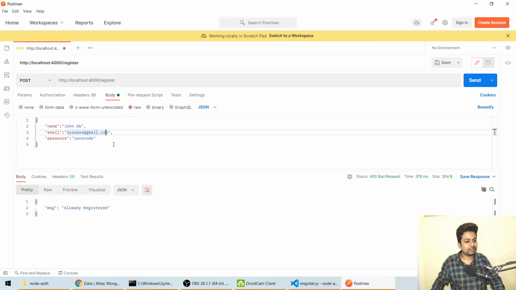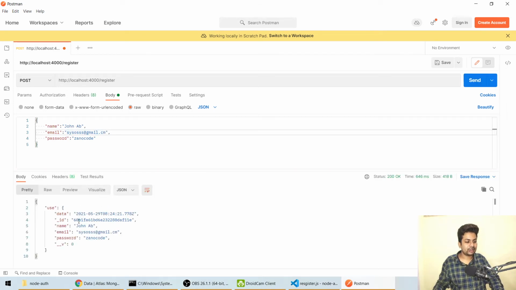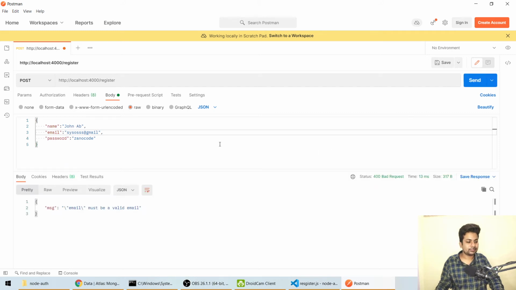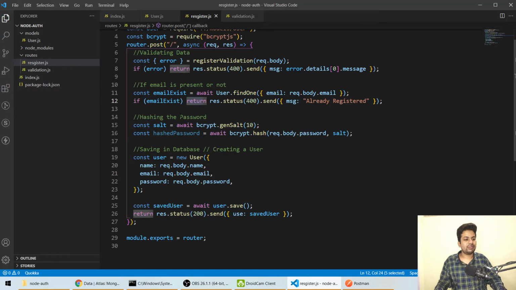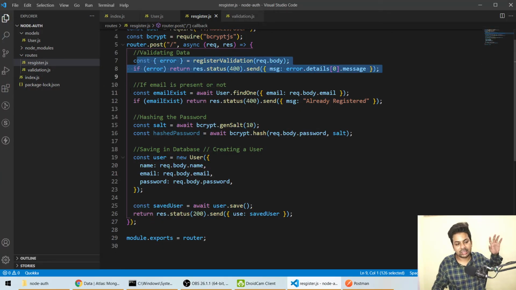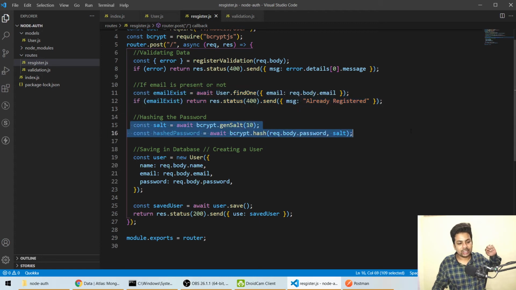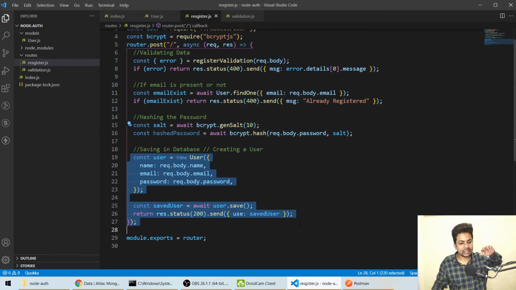Now if we make a mistake in this email, firstly we'll get the email error. It looks fine for the email. If we remove this at the rate Gmail only, we get: email must be a valid email. So this is the way it's working: validating whether all the data inputs are correct, then checking whether the email is present, then hashing the password, then saving it in the database.